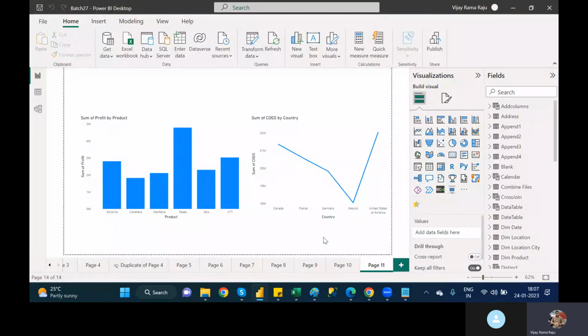See here. Next one is drill through. What will drill through do? That means if you want to filter a value from one page in another page, automatically based on the value, it is filtered in the other page itself. So for that, you have to use an option called drill through.